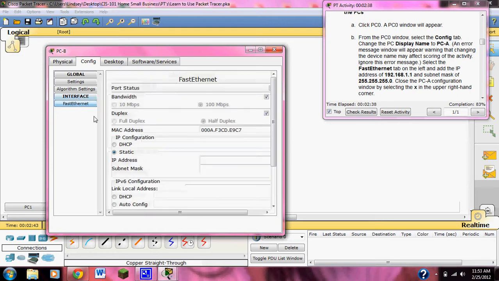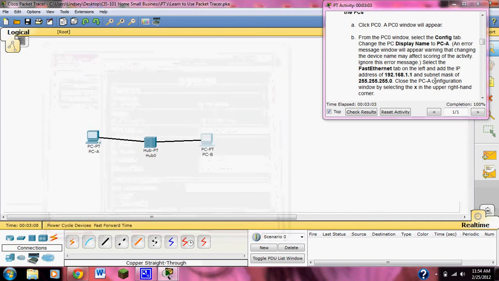Let's go ahead, go Fast Ethernet, IP address 192.168.1, can you guess it, .2. And it could be, I don't know, 30 if you wanted. It's just easier, I guess, to go in order, for me anyways, to remember what I'm doing. Now, we have those two named and given IP addresses.